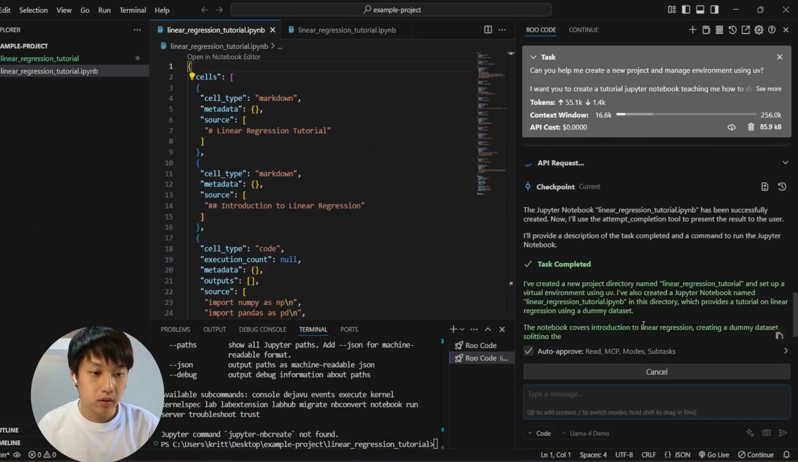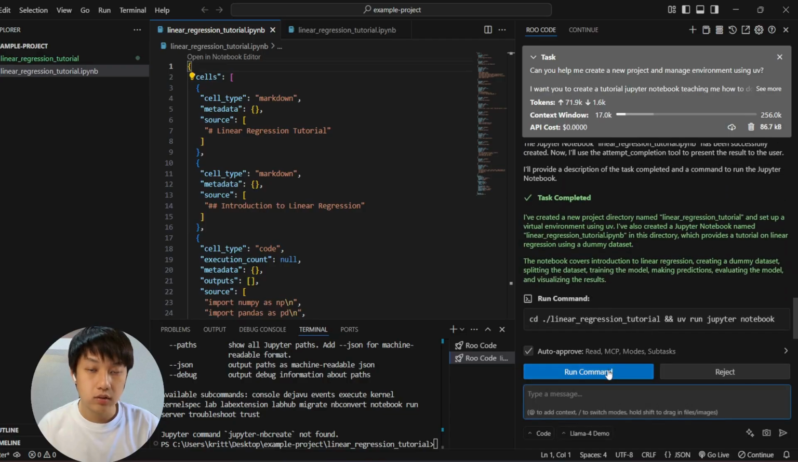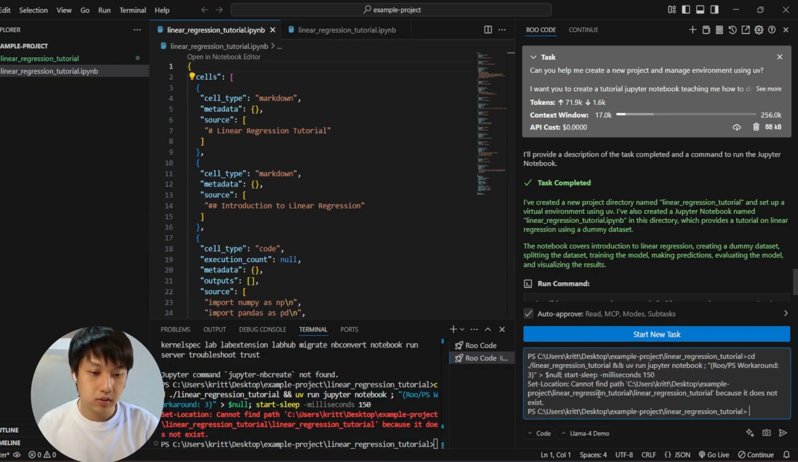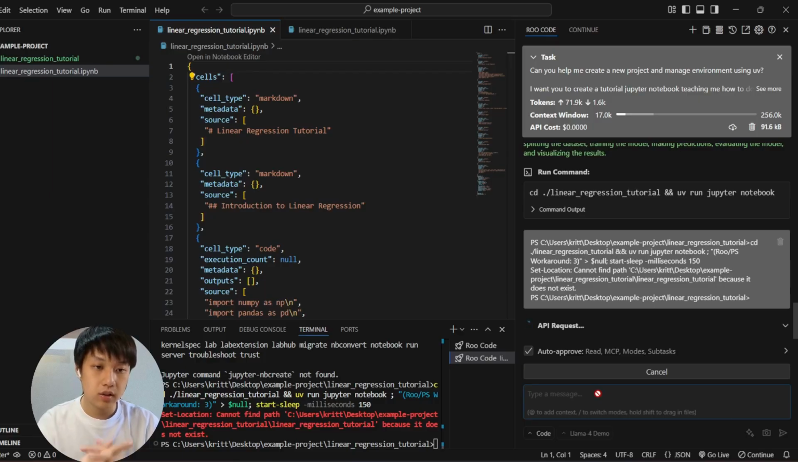Jupyter Notebook has been created. And then we can run the command. Okay, there's some problem over here. Let's just copy it and then tell the model that there's a problem and see whether it solves it or not.